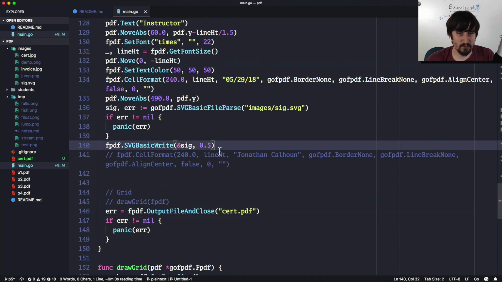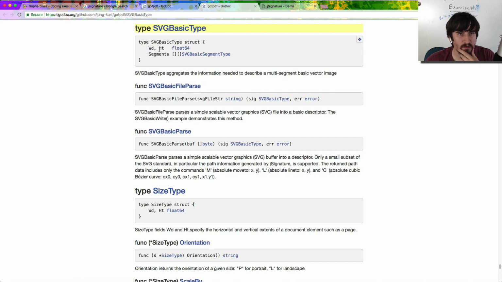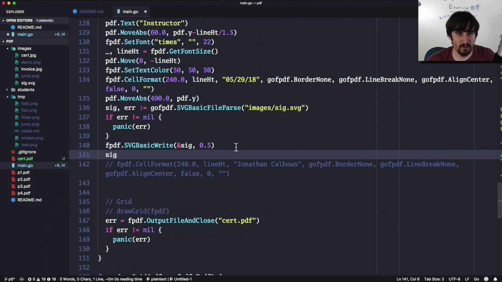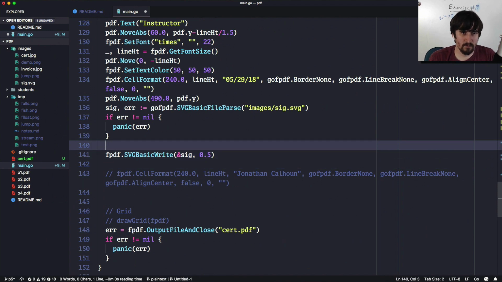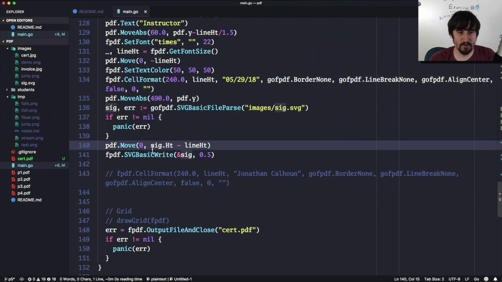So what we're going to do is sig dot, does sig have a height? I think they do. Yeah, it does. Okay, so we'll say pdf.move 0, and this is going to be, what we have, line height. So we don't want line height, so we're going to say sig.height minus line height, because we've already moved line height up. And that moved down. I wanted to move negative sig minus that.